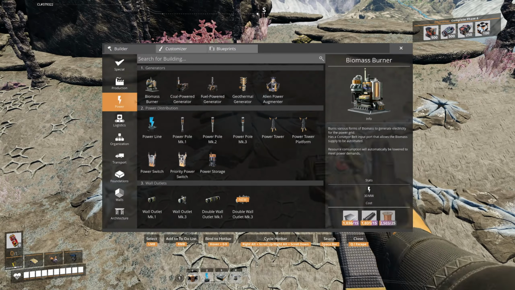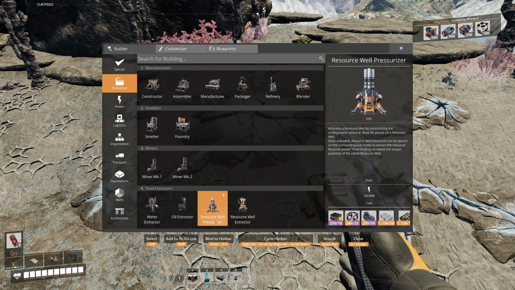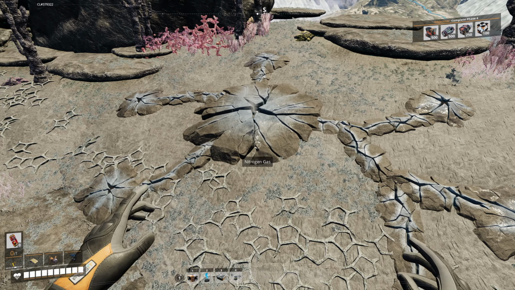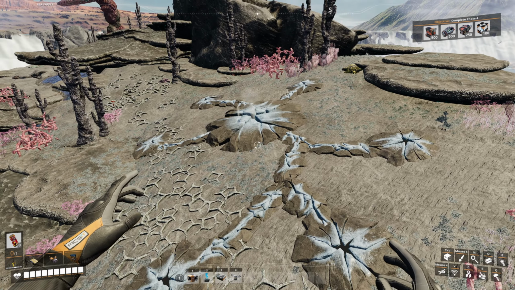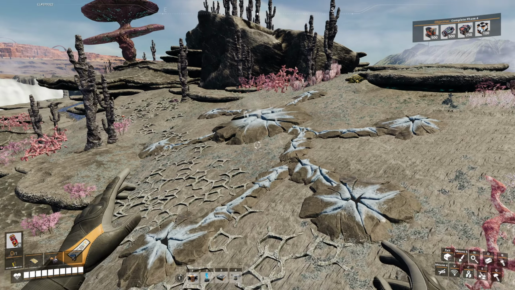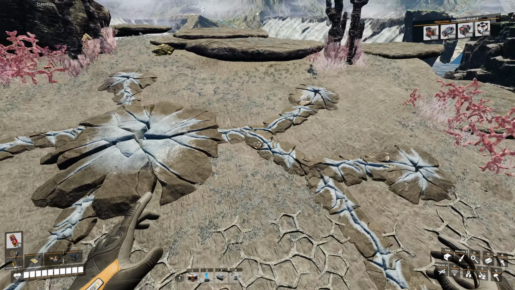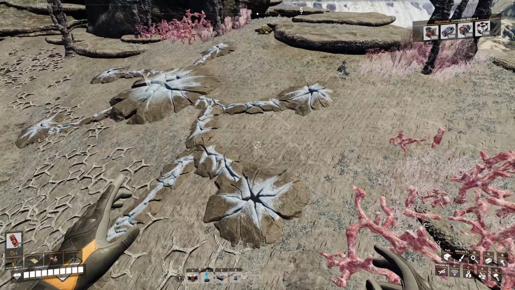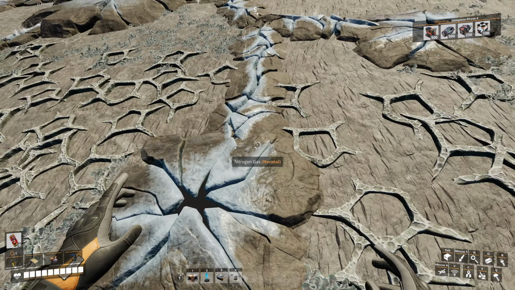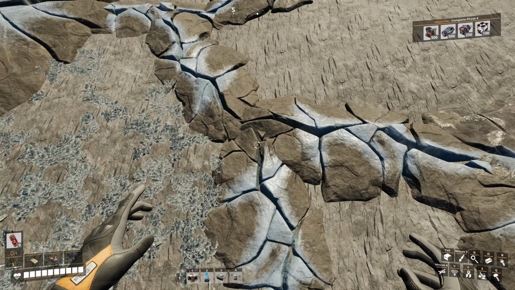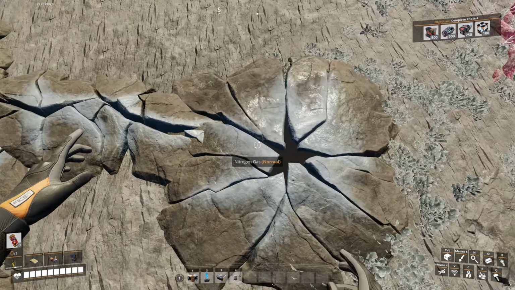The way you can get nitrogen is through these pressurized resource well pressurizers and resource well extractors. I have never used these. Even in early access, I never came to this tier or anywhere where I needed nitrogen. So this will be my first time trying to use nitrogen, I think, which will be interesting.